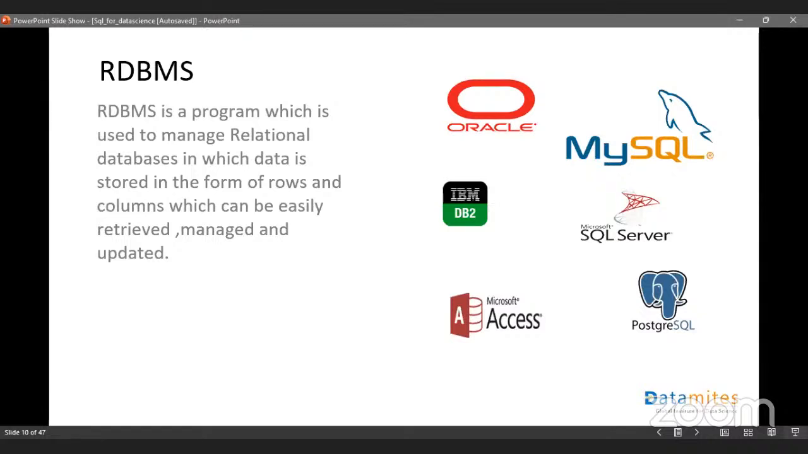So you know about the different databases, like MySQL, Oracle, Microsoft Access, IBM, SQL Server, PostgreSQL, and I have mentioned MongoDB, and also Cassandra. I forgot to mention that these are also databases. Can you see the list of databases here? We call these RDBMS databases. That means these databases use a relational model, so they store data in the form of rows and columns.